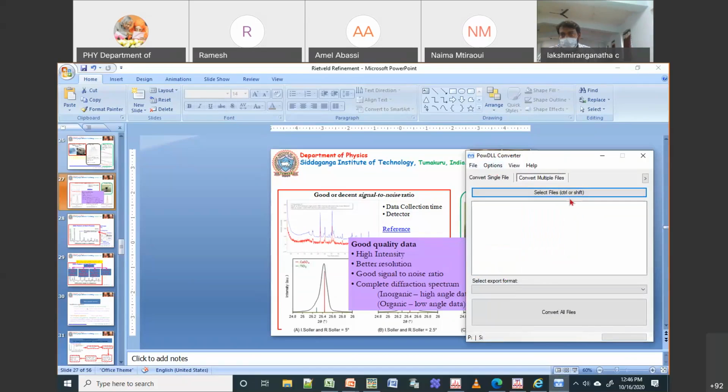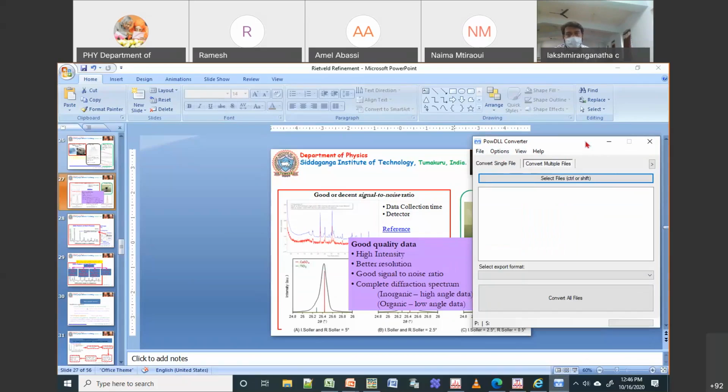So once you have your data, you ask your X-ray operator to send the raw file, whatever the format, it doesn't matter. Okay? Then you can convert that raw file into XY by using this Powdll converter. Okay.